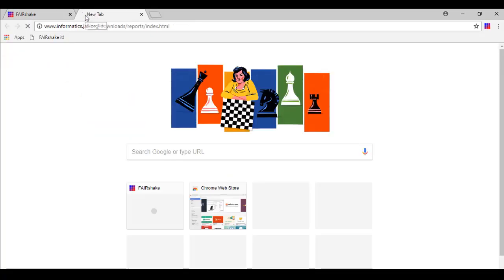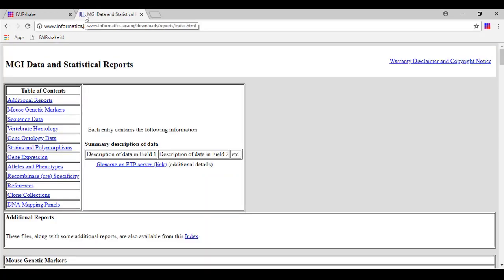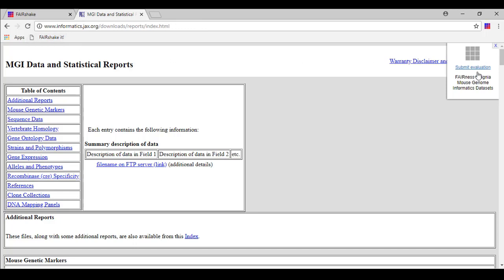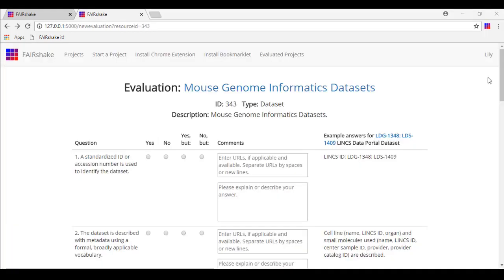When the user navigates to the landing page of any biomedical digital object of their interest in the browser, they can click on the FAIRshake Bookmarklet and a pop-up will appear. This pop-up displays the same information as the Chrome extension, the FAIR insignia and FAIRshake website evaluation form link for the digital object. I will now perform an evaluation using this link.